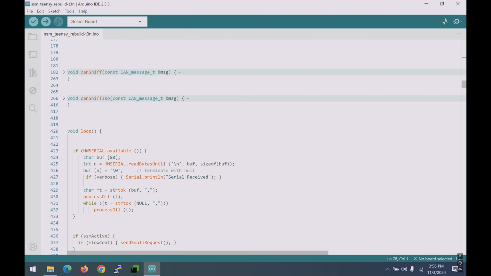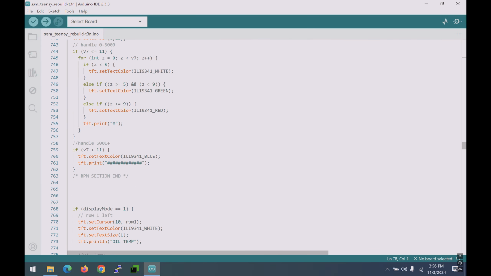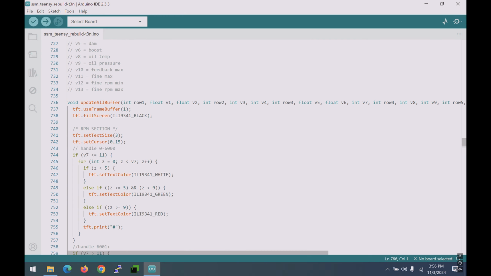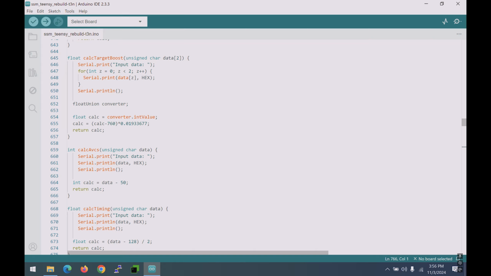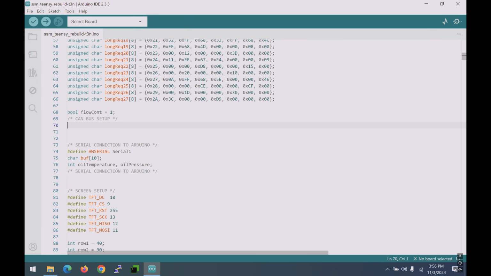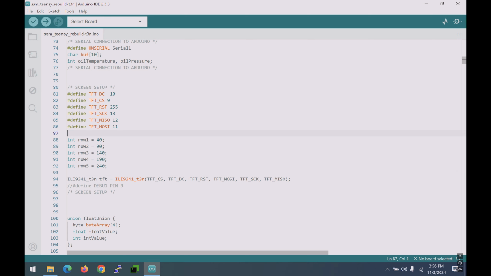I'll upload this to GitHub in its current terrible form. One of these days I will stop being lazy and I will convert all the definitions to where they should be in true Arduino fashion. But this is it. This is the code that runs.